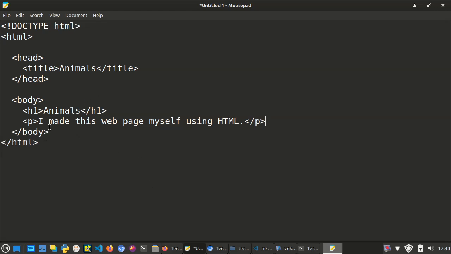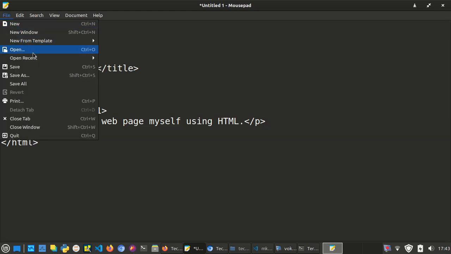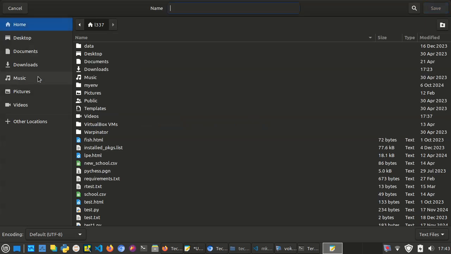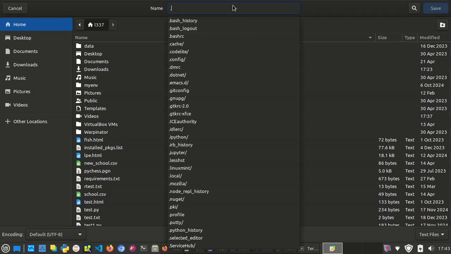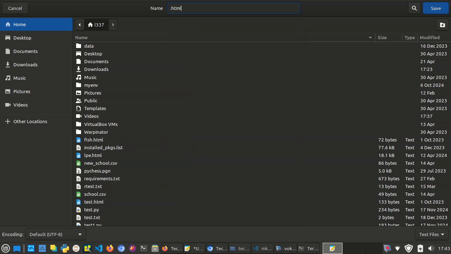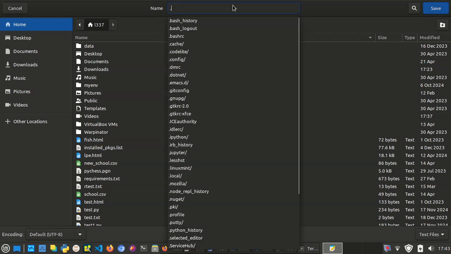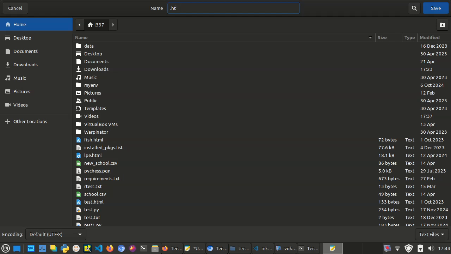So once you've got this pasted in and maybe you've tweaked it, changed it a little bit, then you can go to File and you're going to save it. Save as, okay. I'm just going to save it here. So just in the home directory. And the important thing is it's the .html file extension, not .text or doc or anything like that. You want it to be HTML.